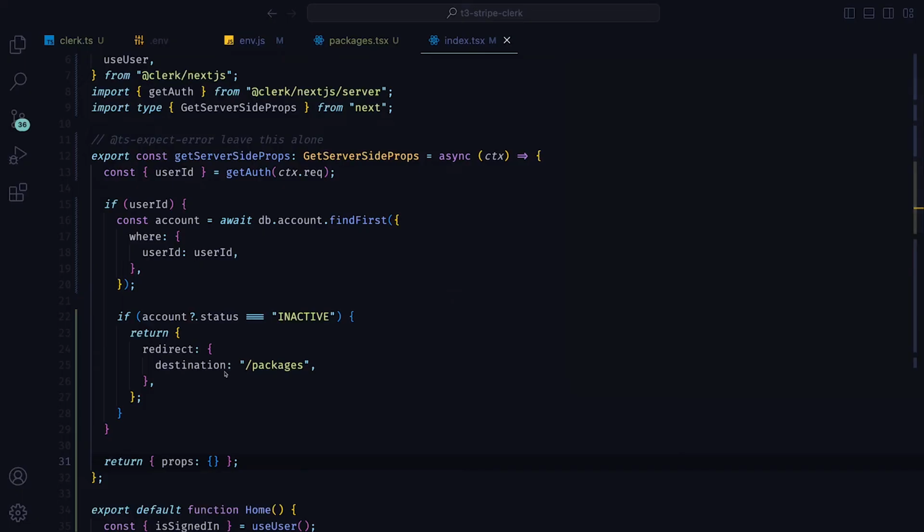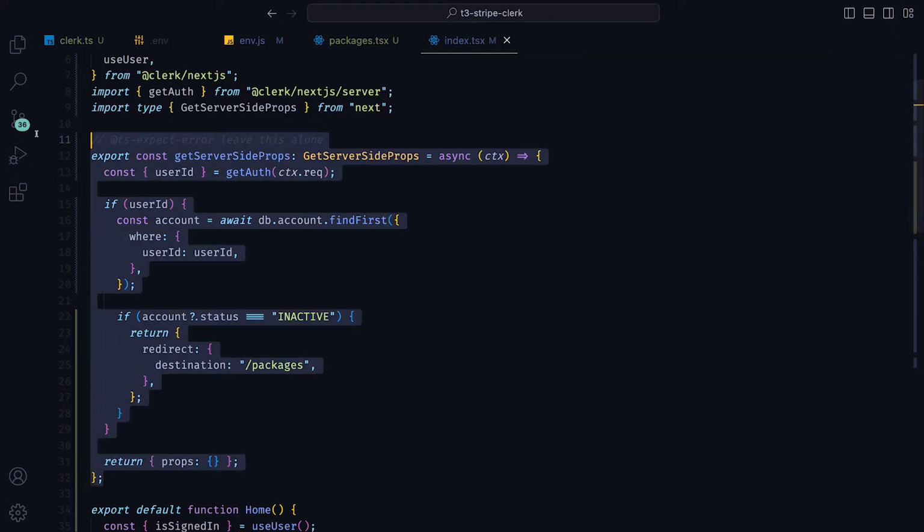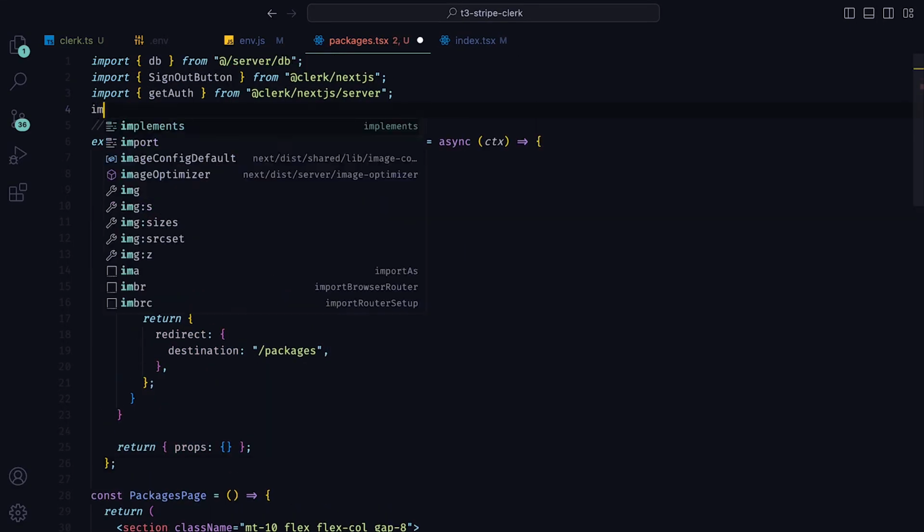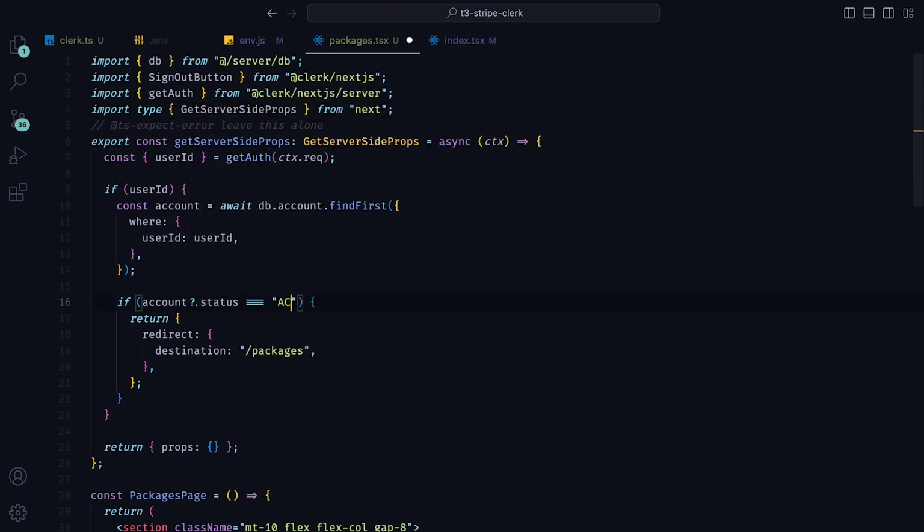Within the packages page, we can do something similar. We don't want customers to be able to access that page once they have an active account, so we can copy the server-side props from index page and paste it within packages. This time, however, we can replace the status to check if it is active.